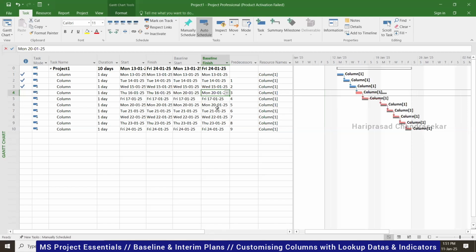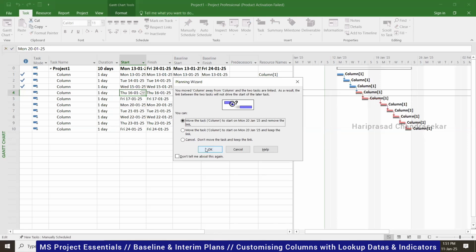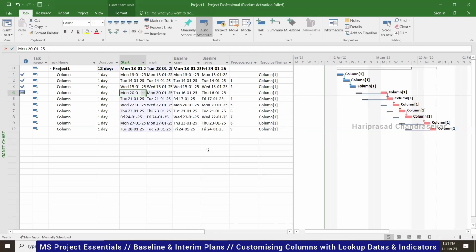Oh, it is completely changing the baseline, so that is also wrong. Wait a minute. Control Z will work in MS Project. Just put it here itself. But it's moving away, no? So we are getting constraints, which is also not correct. It is supposed to go automatically. I will tell you how to update it.